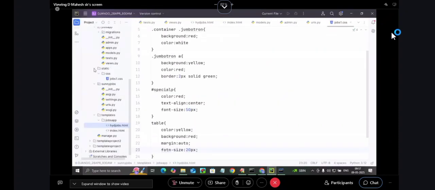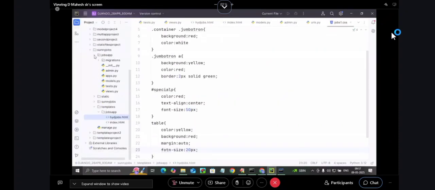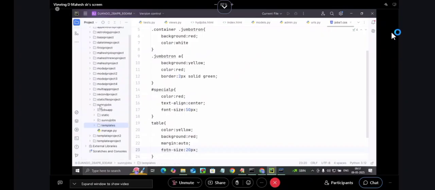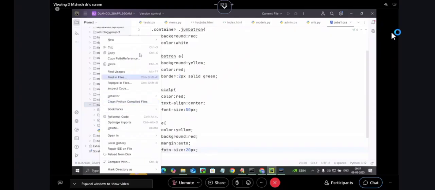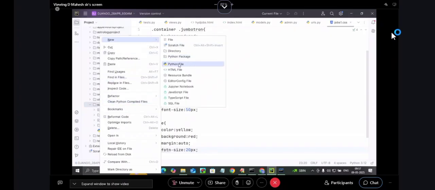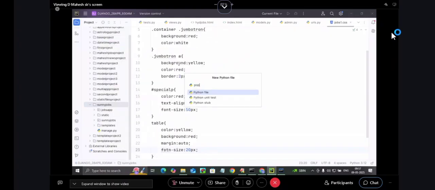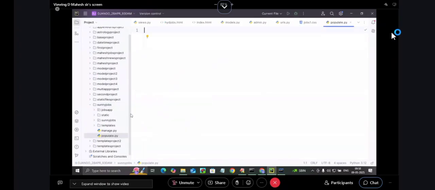Come to here, create it in the main project folder, because for execution purposes it is very simple. Only the main project folder. Right click, go to new, a Python file. File name, any name. My file name is populate.py. Here, this .py file is created manually. How does Django know about this?